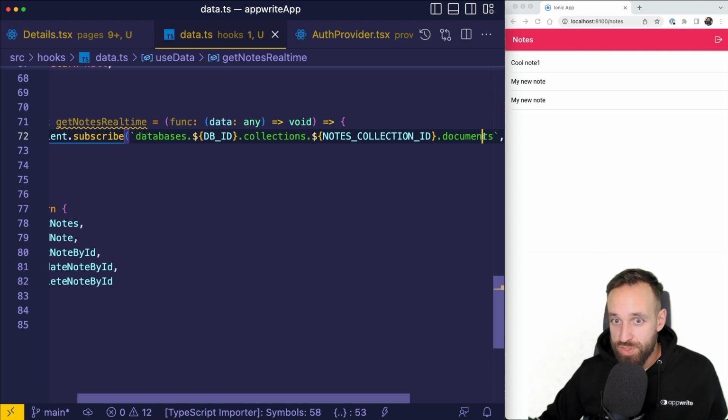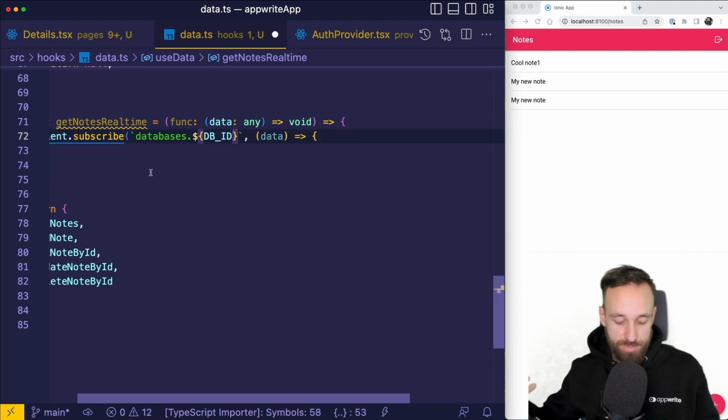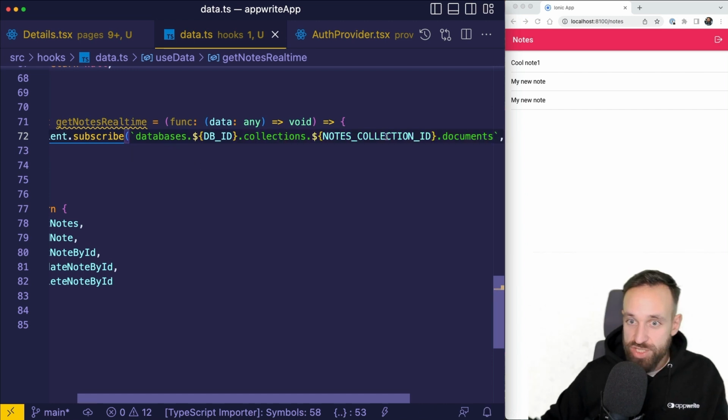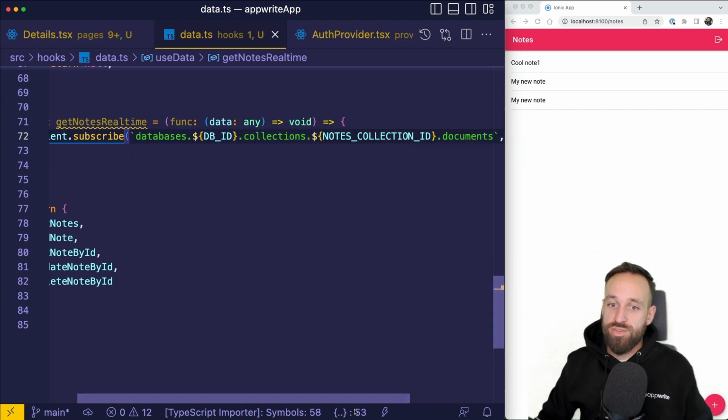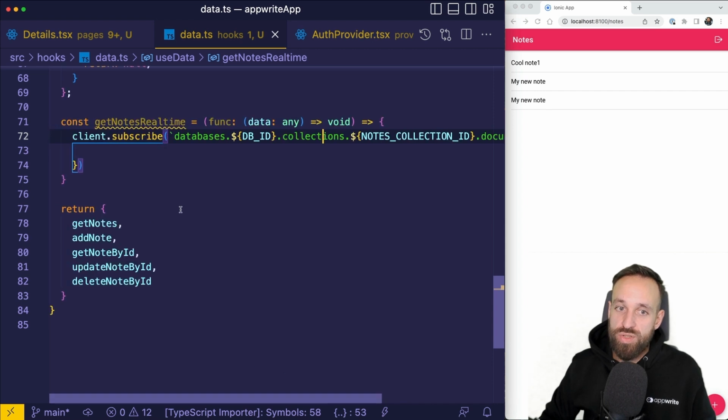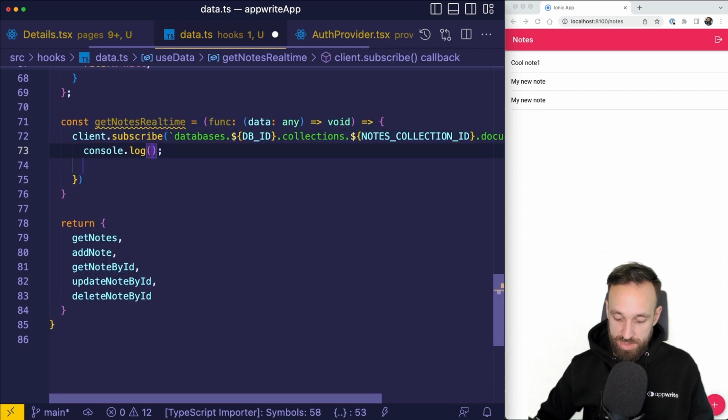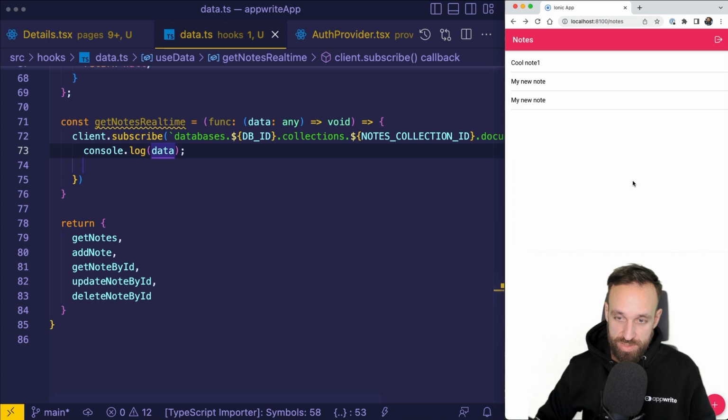Pretty straightforward syntax. And you could also skip some of this and just subscribe to the whole database or to all collections or anything else. And that makes it really easy. And at that point, we do get back a log. So let's put this in here. I'm going to just log this out.